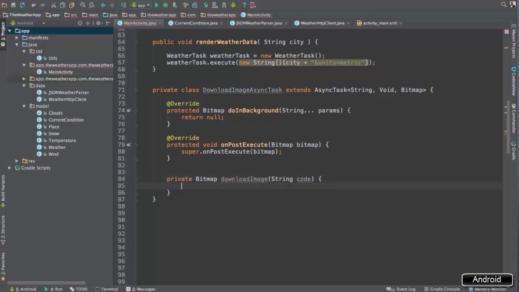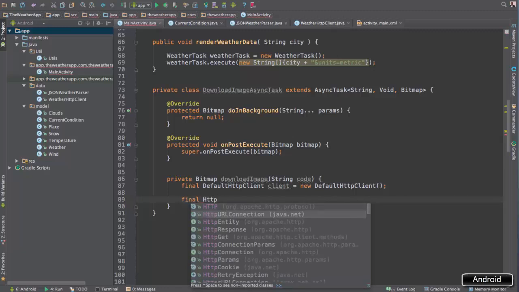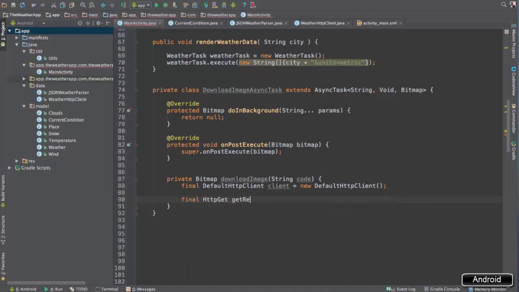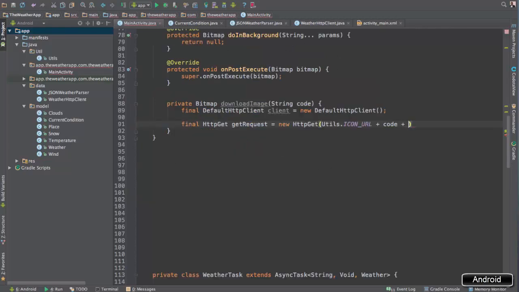Let's first initialize our HTTP client object. So we're going to call final DefaultHttpClient. We're going to call it client. It's equal to new DefaultHttpClient. All right, now let's go ahead and put another final here. Let's say HttpGet object here, getRequest, we're going to call it, is equal to new HttpGet, and we're going to pass in our link, our URL. So it's going to be Utils.ICON_URL. And we're going to append our code that we are passing here. And then, of course, we need to append the .png.